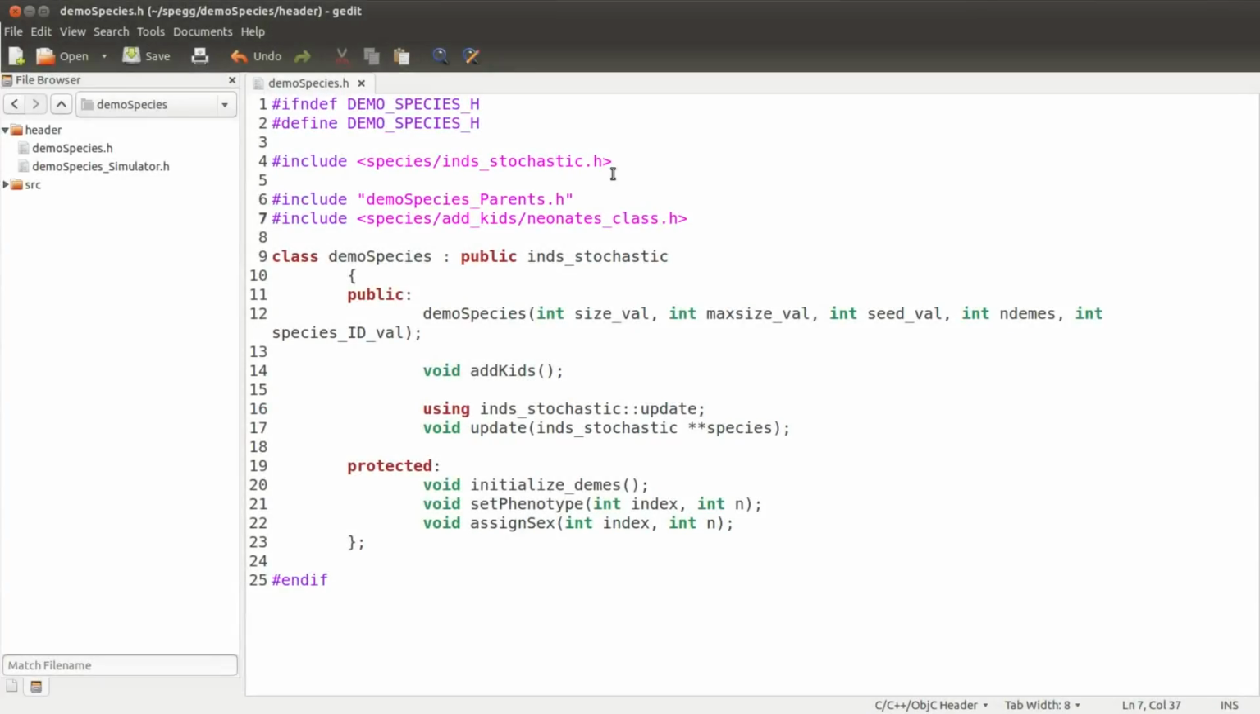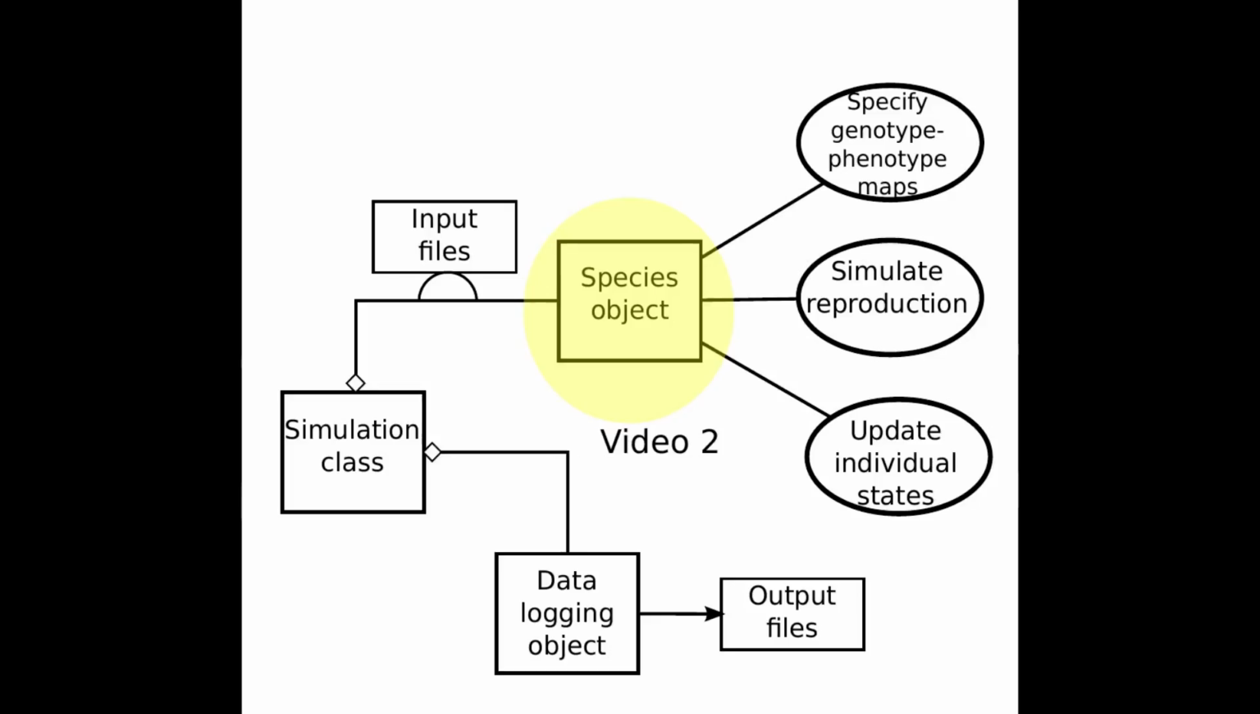Hello again. In our last demonstration video, we defined our demo species object and sketched out its functionality, and began writing code that would initialize this object. That code is stored in its constructor. Let's review the core functionality of our species object we just set up.